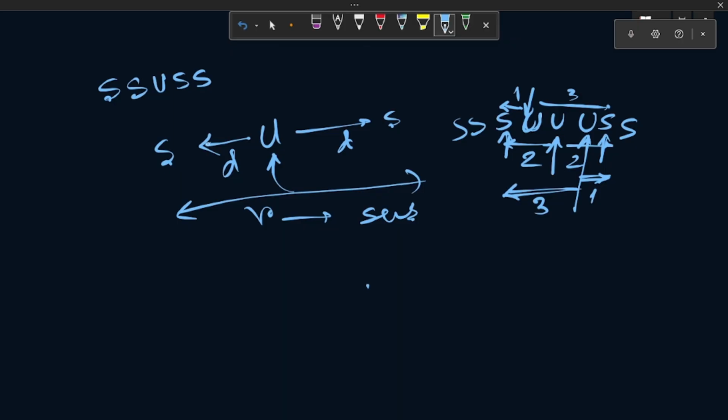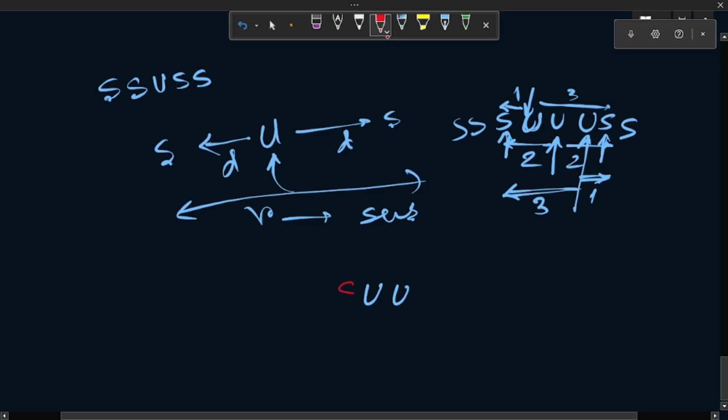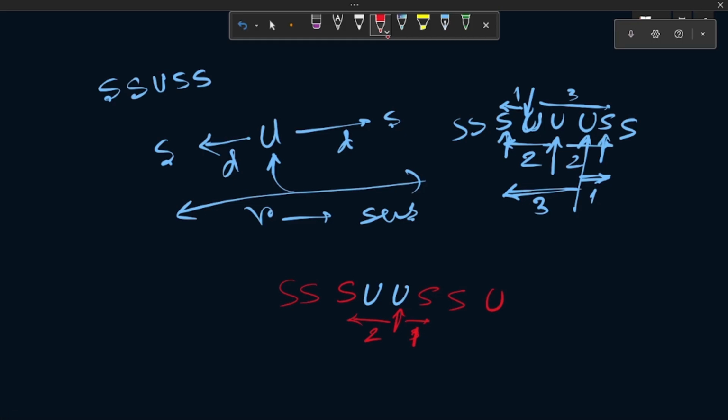So there can never be two adjacent U, because for this case this U will have, this is at 1 unit and this one is 2 unit. So all the U will be separated by S. Then only we can say that okay, that is a suspicious string. Okay, that makes sense.